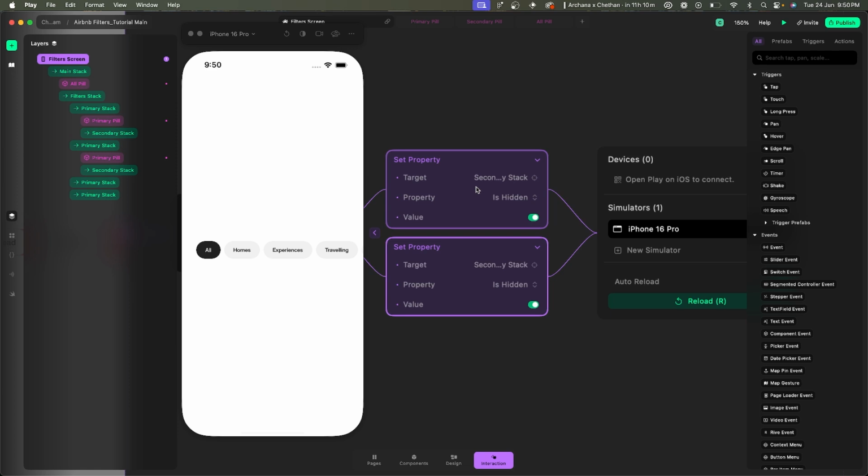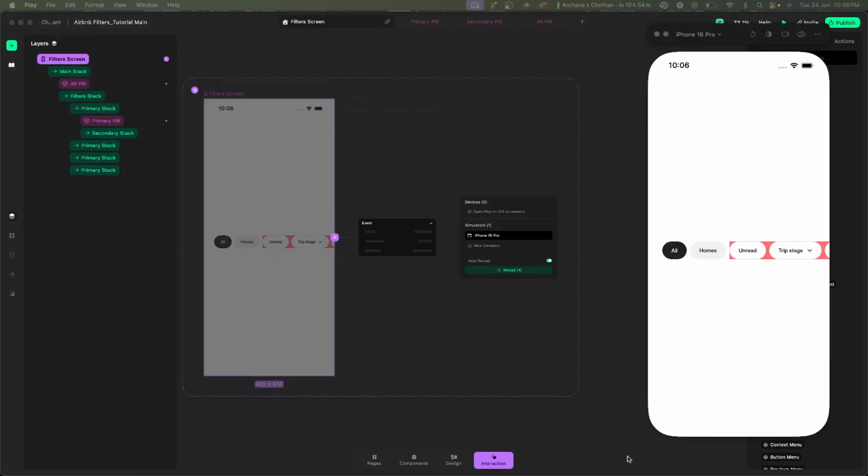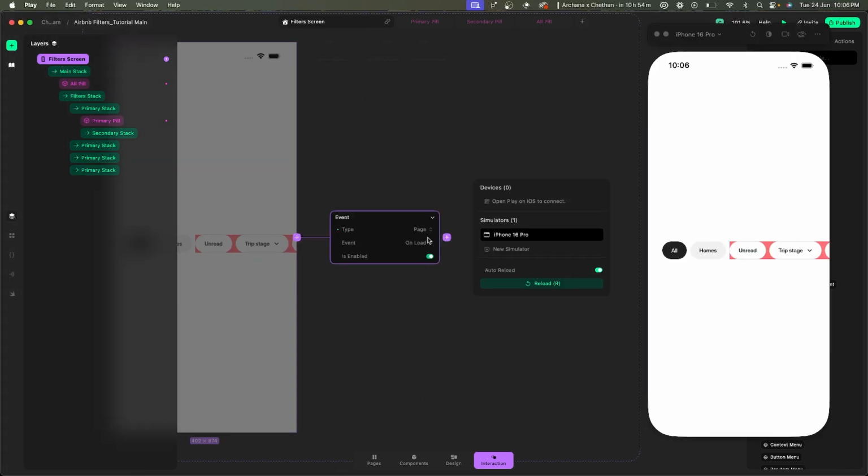Now this way is called hard coding. The problem with hard coding is if, let's say, we add another filter, which also has a secondary stack, then I have to duplicate this one as well. And so your prototype basically has too much logic and you're giving very specific instructions. This is not the right way to make prototypes. We need to go ahead and set logic. So what should be the logic to make this work?